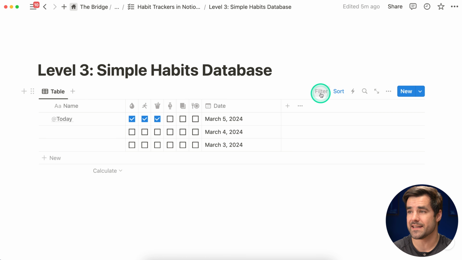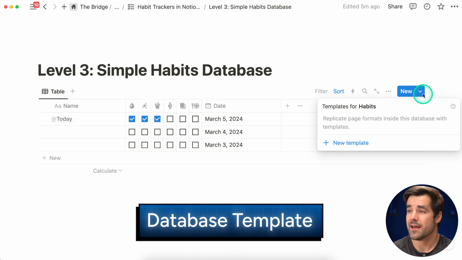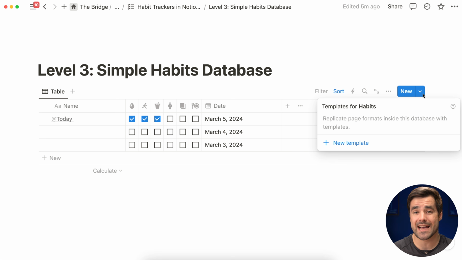But one thing we do want to add here is a database template, and we want to make that a recurring template. That way, we have a new journal entry that gets added every single day, whether or not we remember to do it. And that way, if we're not tracking our habits, we're not doing our habits, we're going to have a record that we weren't staying on the ball.